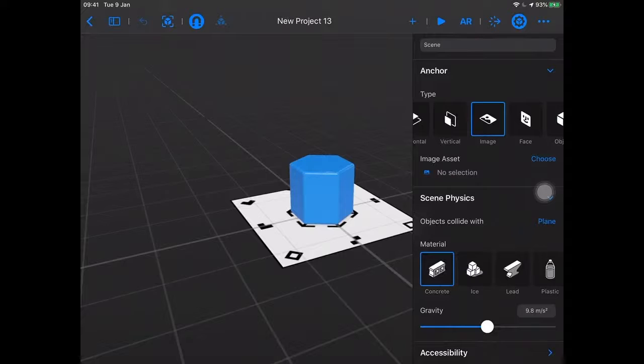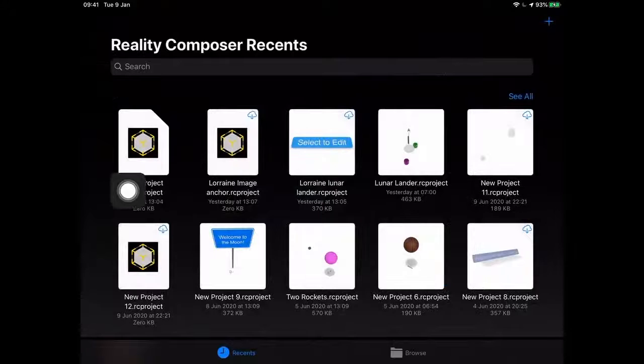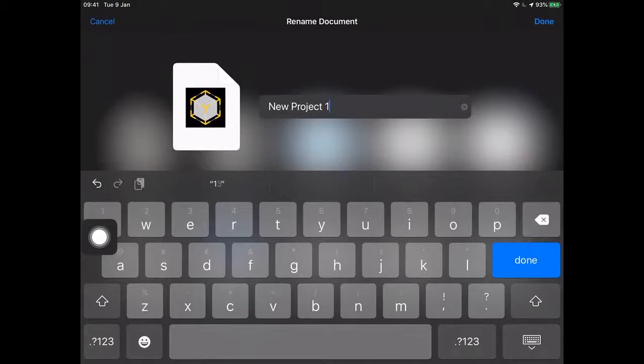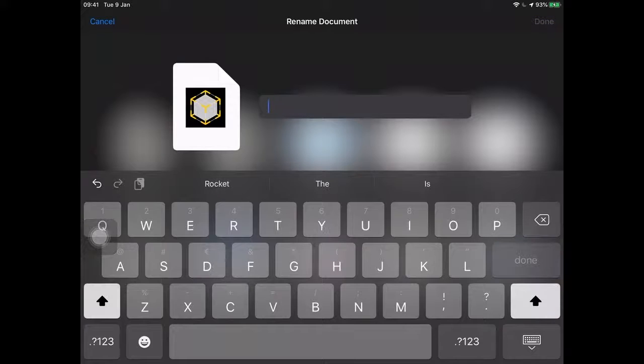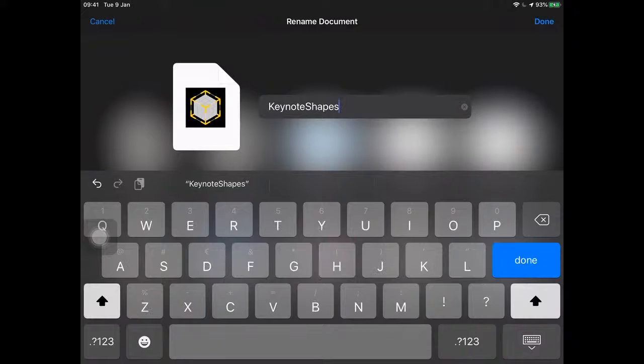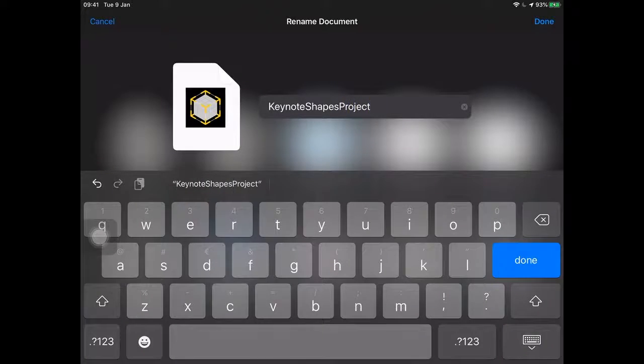All right, so here we are inside our scene. I'm going to go back and rename this something useful. I'm going to tap on New Project and give it a better name than New Project 13. We'll call it Keynote Shapes Project.